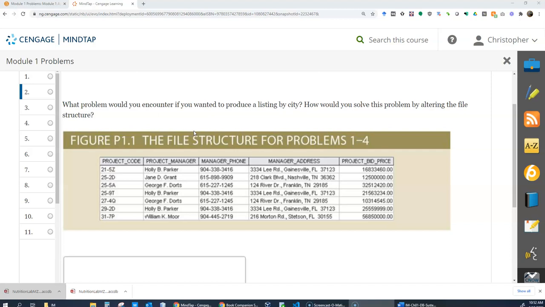As a human being, we can look at this small little table and look through the addresses, the manager address. I guess we're looking for the managers who live in Gainesville. We want those names, right? So we would say, okay, Holly B. Parker, and then Holly B. Parker again. This is not a great example, but later on we'll talk about data redundancy too, so maybe that's going to be one of the further questions. But let me just answer the question.